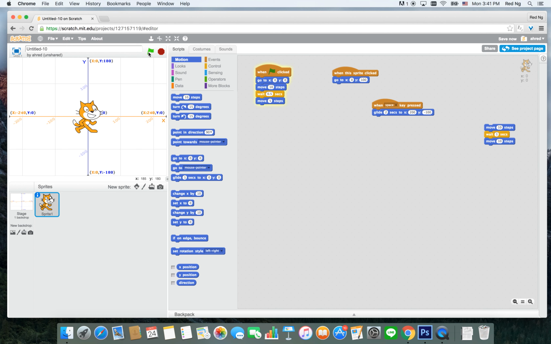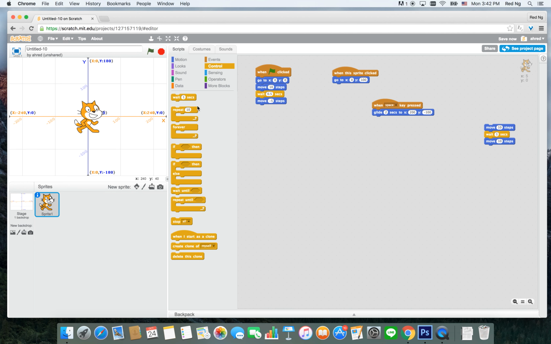Let's see. Oh, I should say negative 5. Move negative 5 steps, which means just 5 pixels backward. See? So what if I wanted to continually do this 10 times? I can go to control. That's what the first control block of programming is, to repeat.